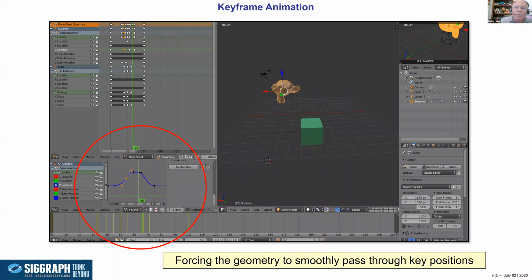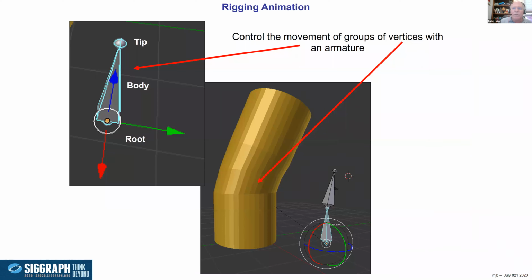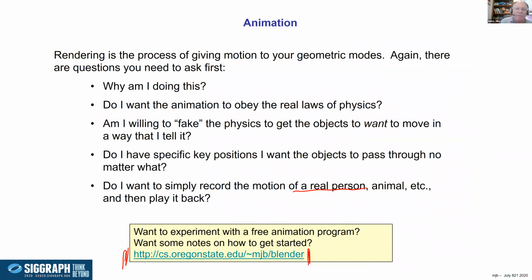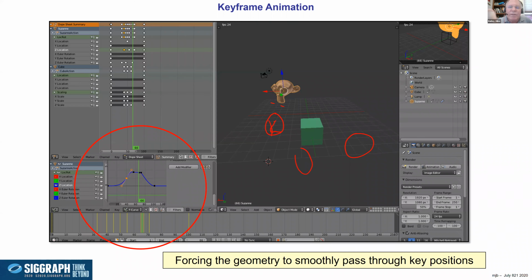So let's say that the monkey needs to pass through there, where it is now, and here, and over there, and over there. Well, in the days of hand-drawn animation, those were known as the key positions. Okay, it wasn't every frame. There's a lot of frames in between, but these are the key positions.